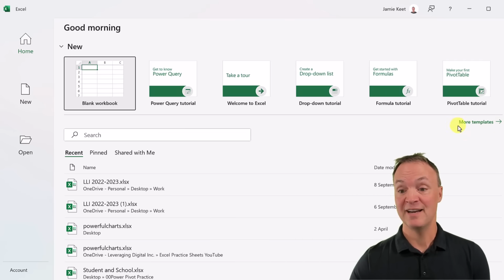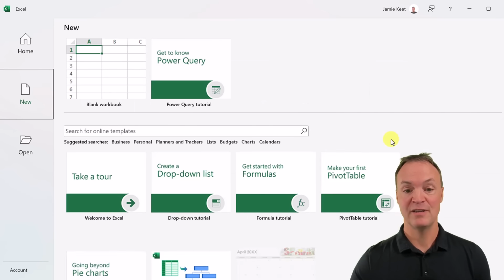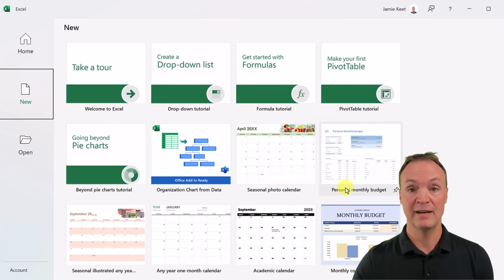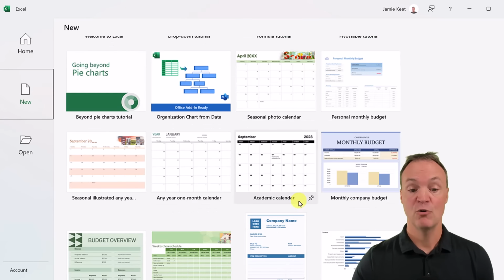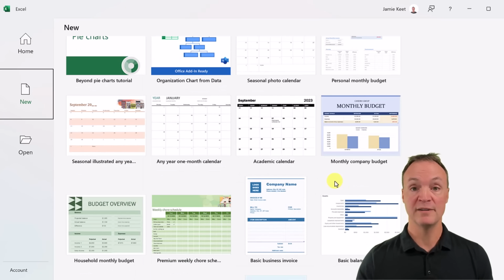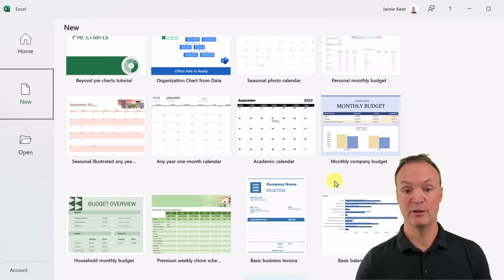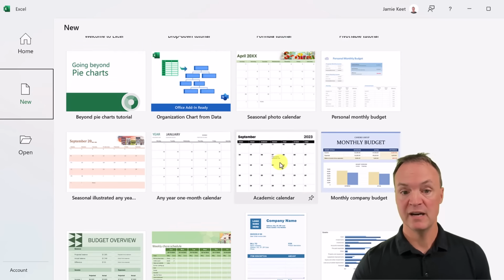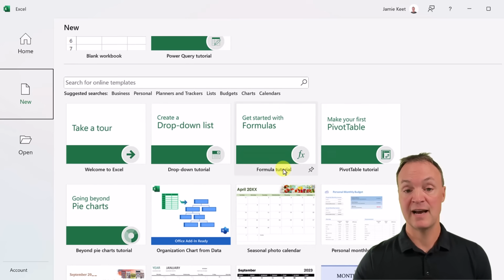So the other thing here is more templates. Now these can save you a ton of time if you're looking to create something like a budget or a calendar or an invoice, all these different ones. After you're done with this Microsoft Excel beginners class, you'll feel pretty confident manipulating these ones with the data that you want to put in. I'm not going to be covering them directly in this class today.